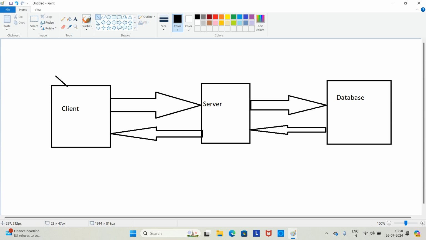Yesterday in our session we completed the client. Today we are going to discuss the server and database. Okay, so let me quickly clear this screen.